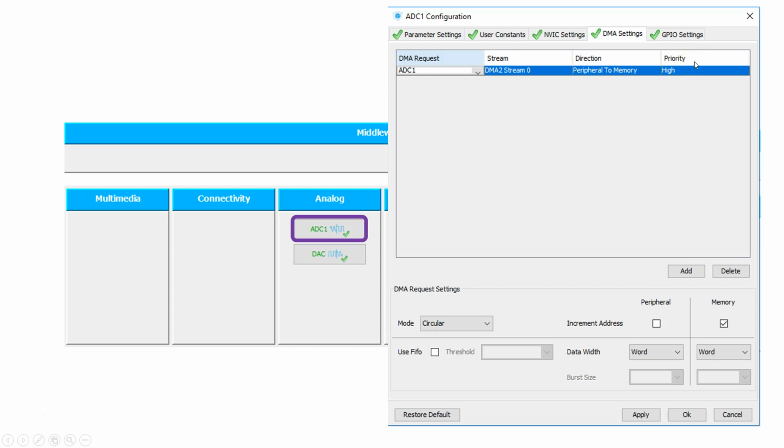You could leave it at low priority. We're not using any other DMA for our purpose. The only DMA request we're going to make is to the ADC, and we're going to make another DMA request to the DAC, and they actually are in two separate DMA hardwares. So in this case, you could leave the priority at low, but I just created a high.